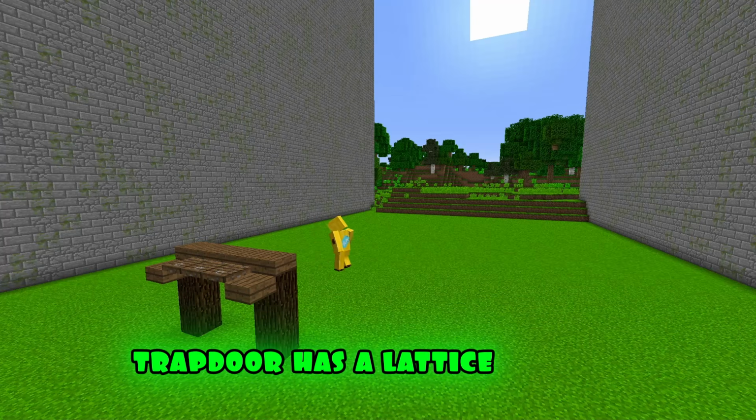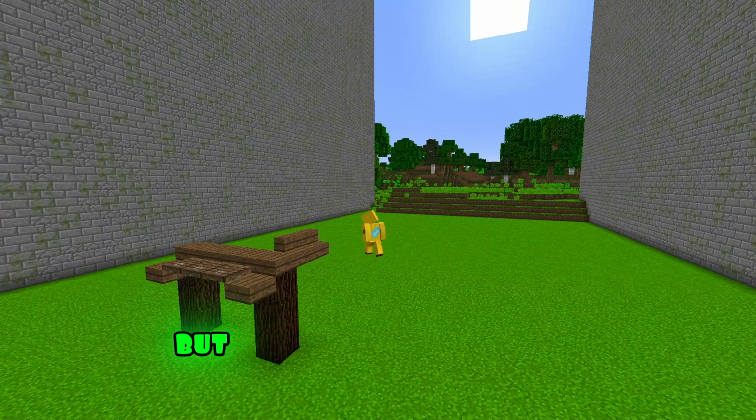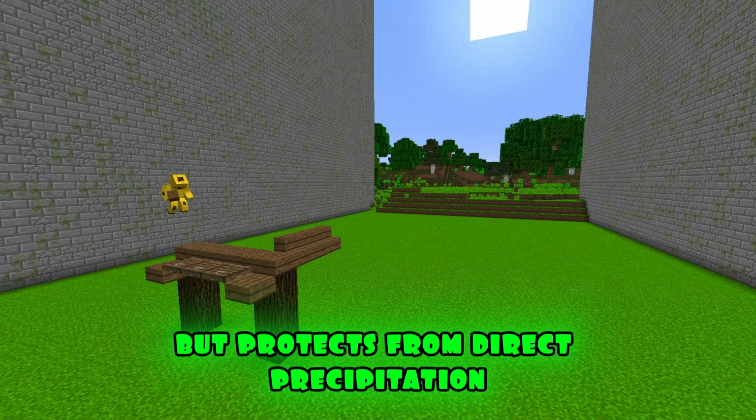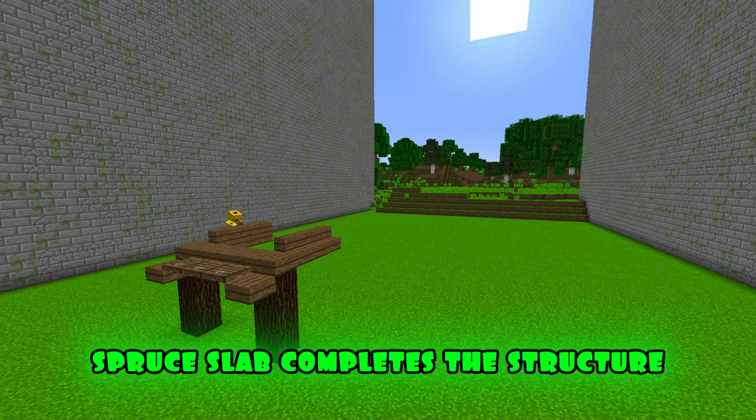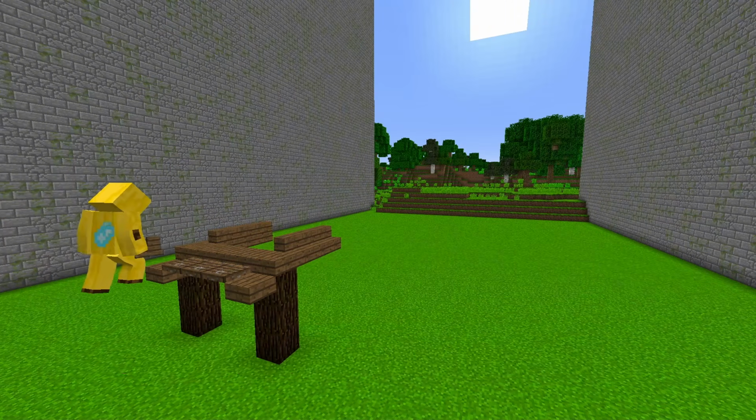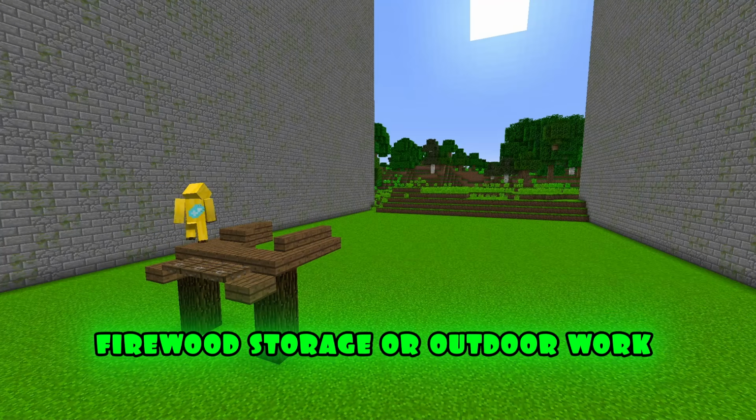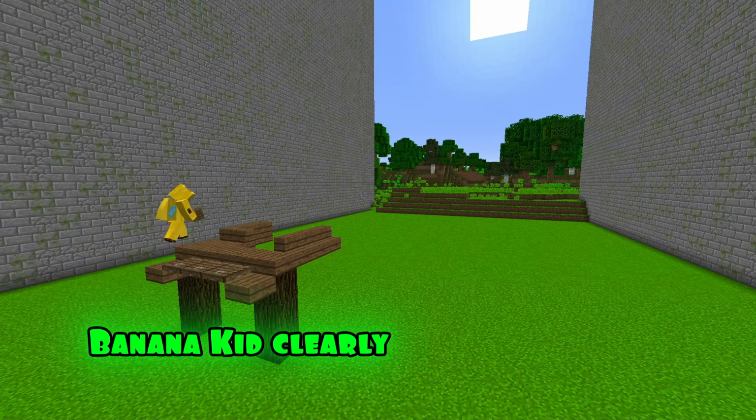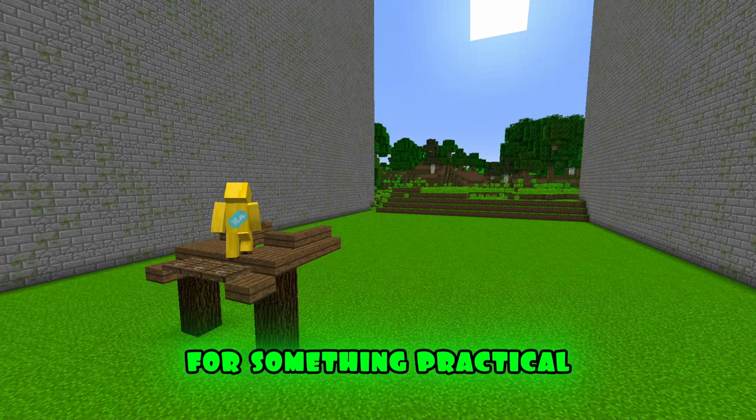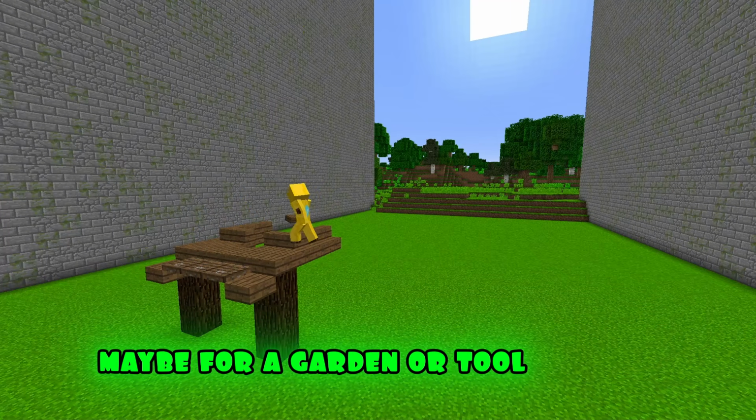Trapdoor has a lattice texture that lets some light through but protects from direct precipitation. Spruce slab completes the structure, making it more solid at the edges. Such awnings are often built over wells, firewood storage, or outdoor work areas. Banana Kid clearly plans to use this space for something practical, maybe for a garden or tool storage.